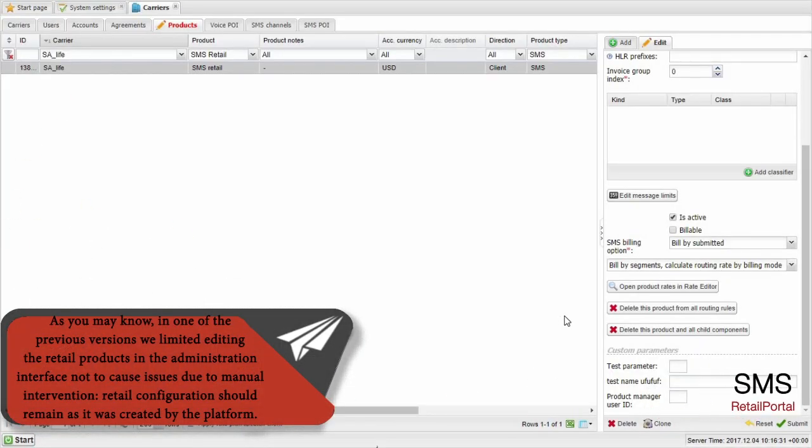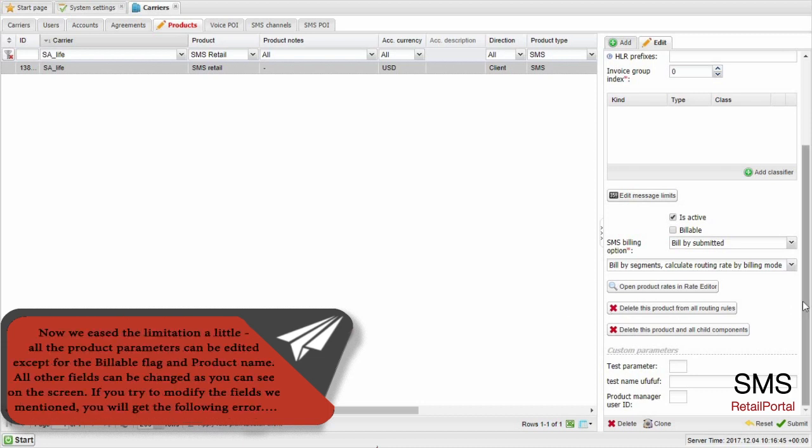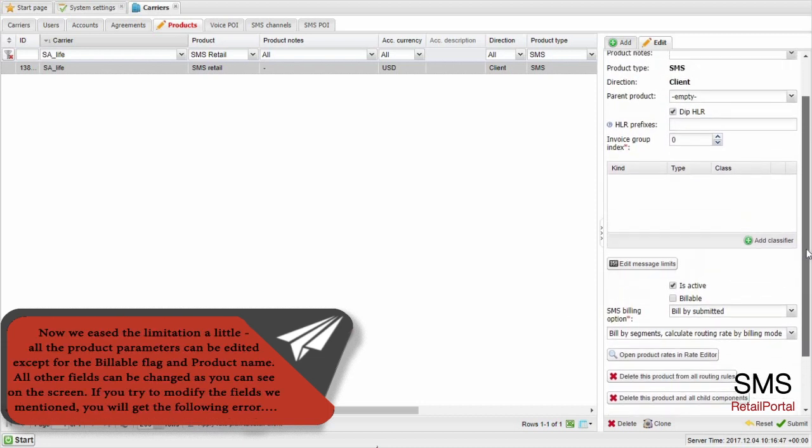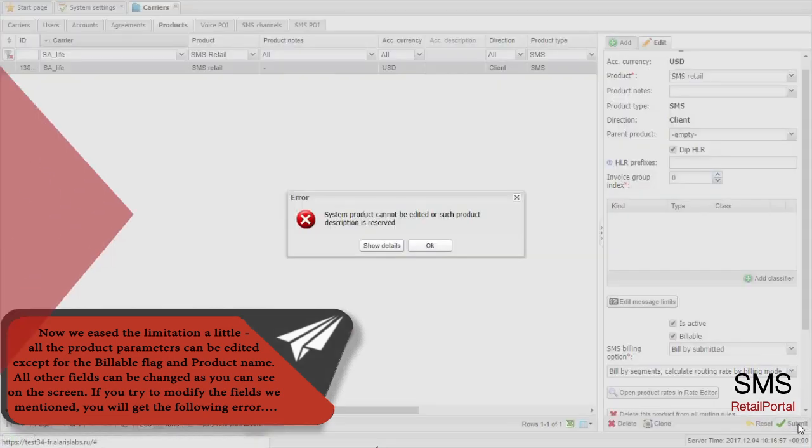As you may know, in one of the previous versions we limited editing the retail products in the administration interface, not to cause issues due to manual intervention. Retail configuration should remain as it was created by the platform. Now, we eased the limitation a little. All the product parameters can be edited except for the billable flag and product name. All other fields can be changed, as you can see on the screen. If you try to modify the fields we mentioned, you will get the following error.